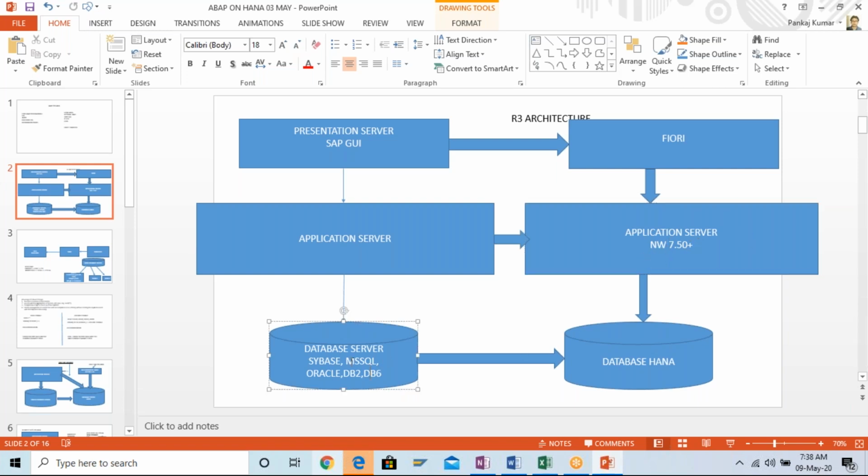From 7.40, so NetWeaver 7.40 onwards, a lot of improvements and changes came into the picture. Okay, and in terms of database, we got our database HANA, which is a hybrid database, which has a lot of functionality. A lot of functionality means really a lot, in terms of software it got a lot of improvement, like in terms of column store and row store. And then in terms of hardware also, you got a lot of improvement.